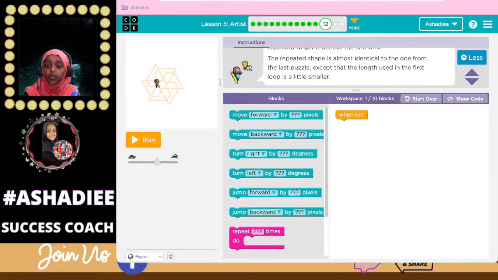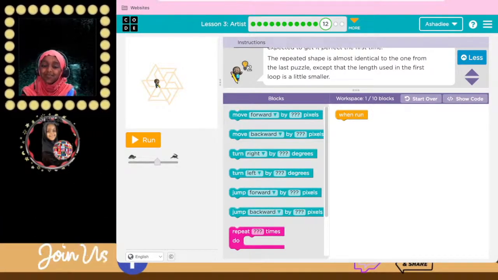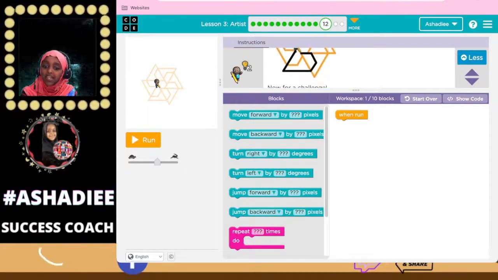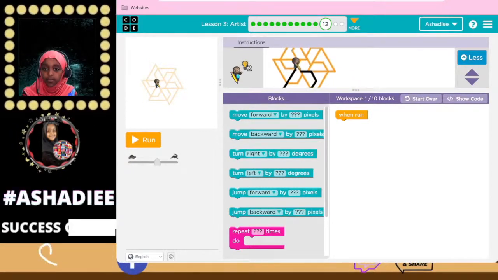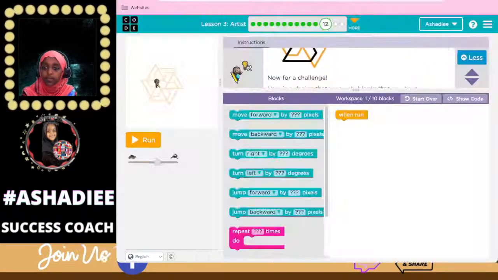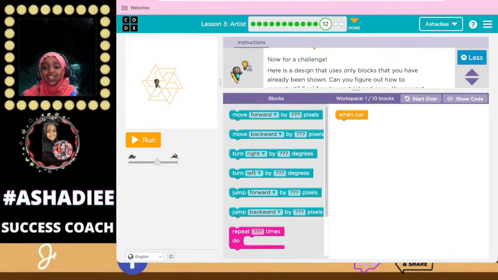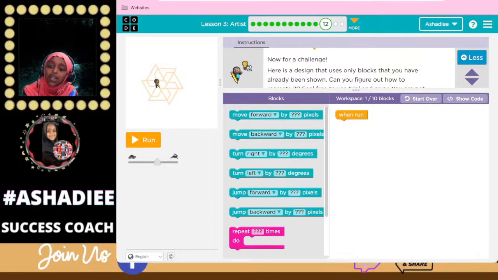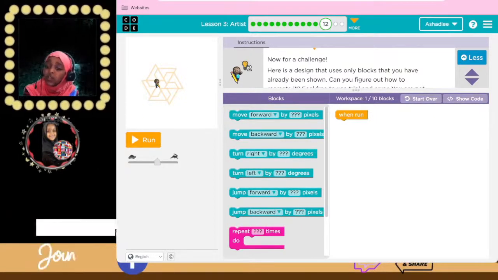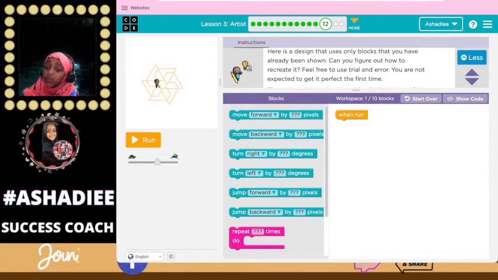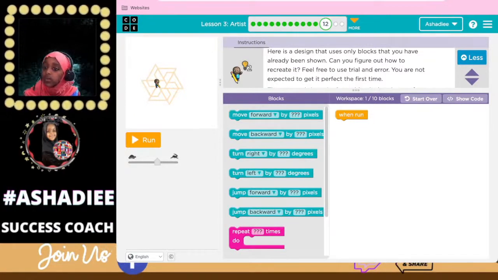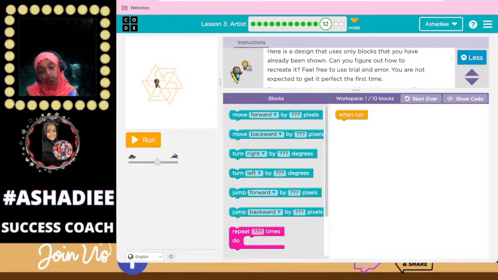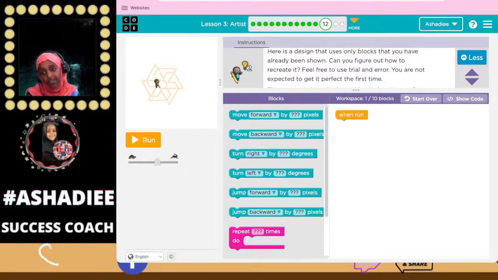So now we are here in the workspace. We're going to be making this wonderful shape. Now for a challenge. Here's a design that only uses blocks that you have already been shown. Can you figure out how to recreate it? Feel free to use trial and error. You are not expected to get it perfect the first time. So what they're saying is that practice makes perfect.